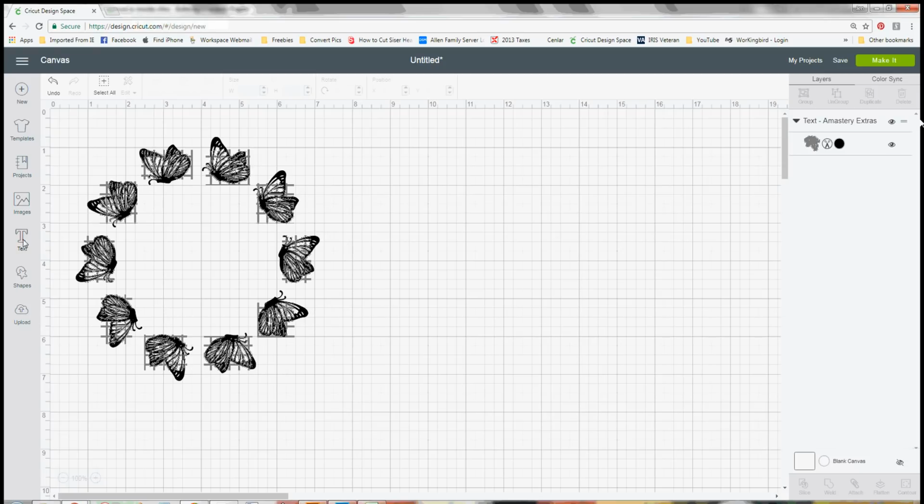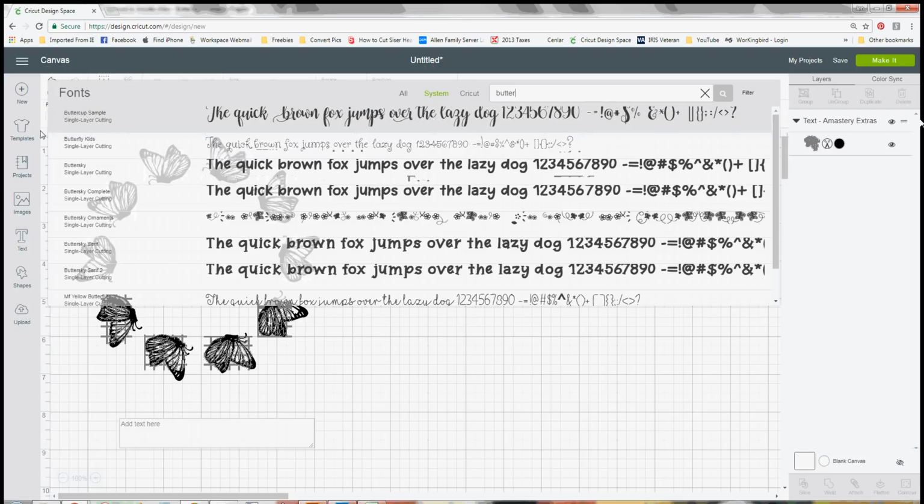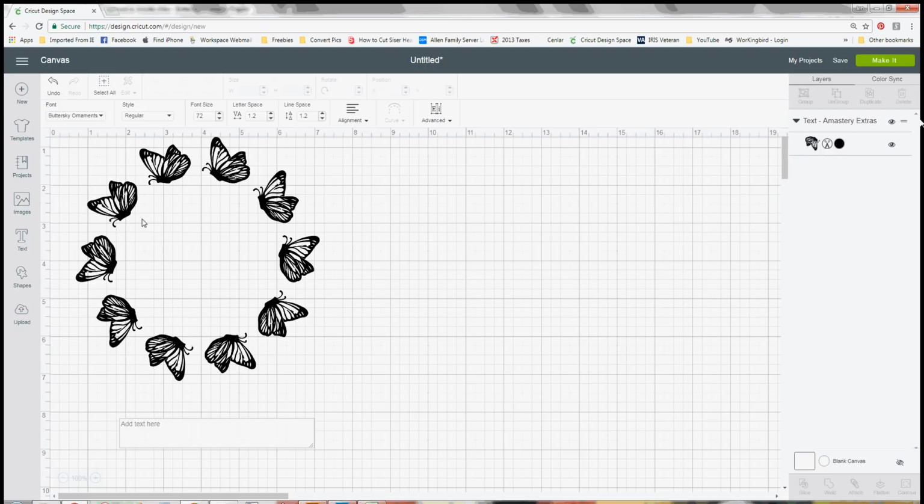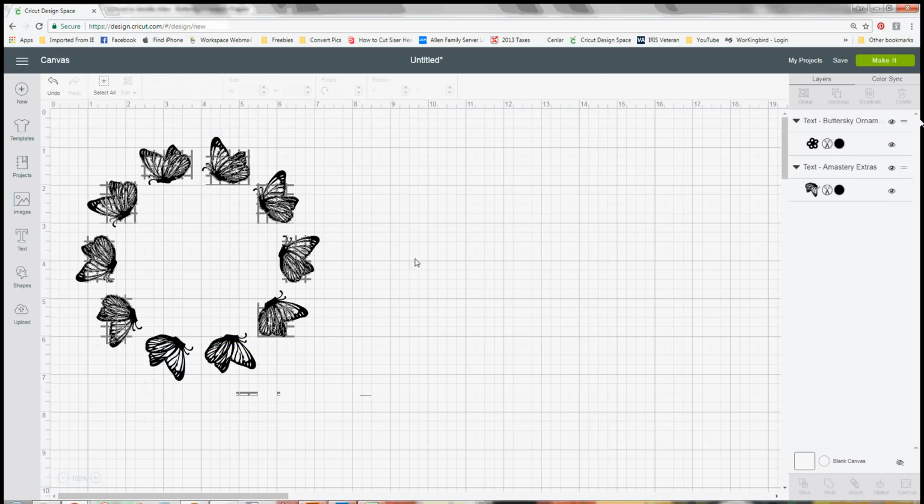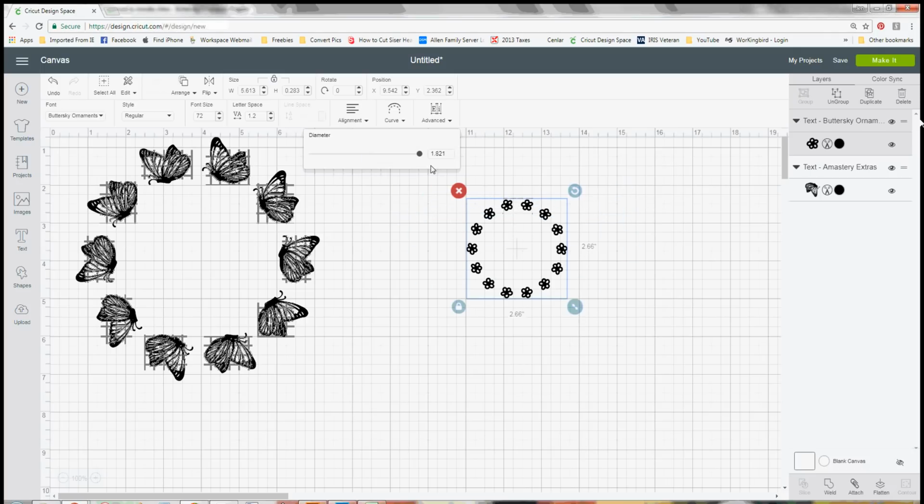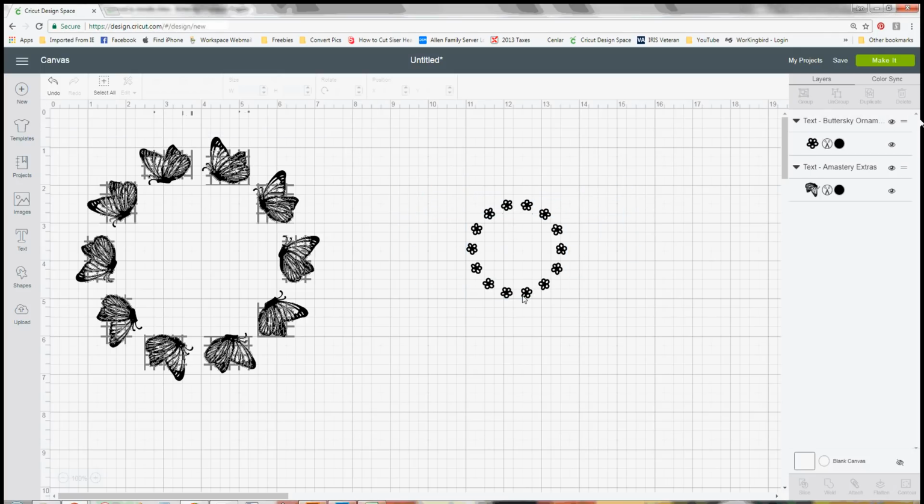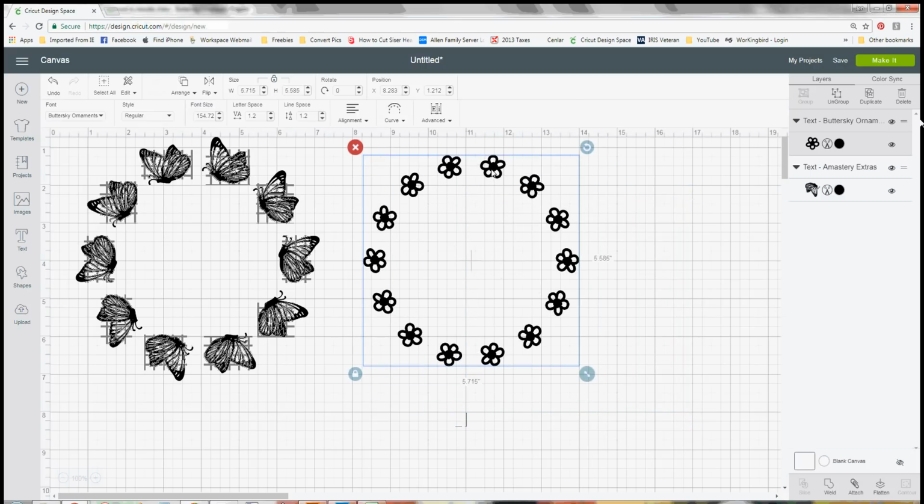Or I have this other one that I really like also. I'll show you on that one. Butter Sky. And on this one, I'm going to use the W. And then again, it's still text. I'm going to curve it into a circle. And now you've created yourself a pattern that can go around another design.